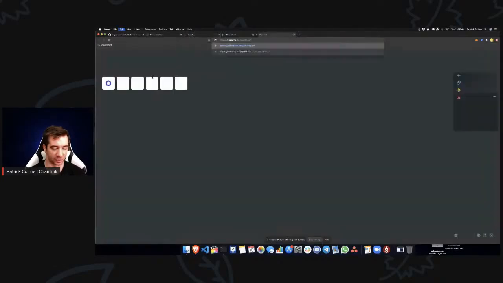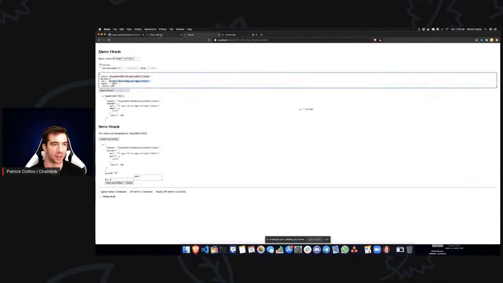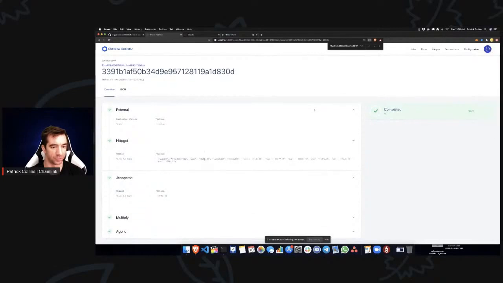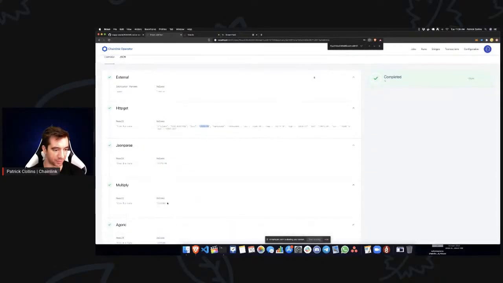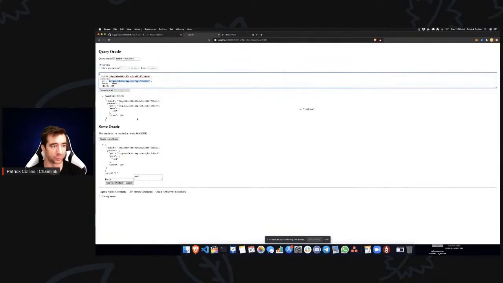We don't have enough time to make other fun ones, but it made this API call, and it parsed the JSON down just to this value here, this last value, multiplied it to get rid of all the decimals, and then it posted it back to the Agoric chain. And we can see the results of the query over here. And that's really it. That's the most basic use case.